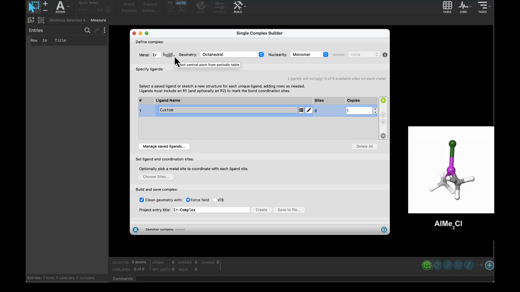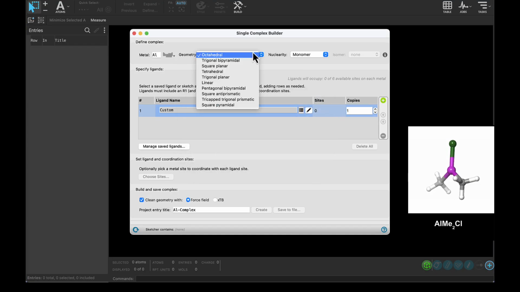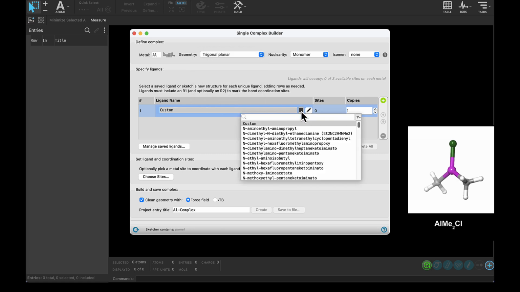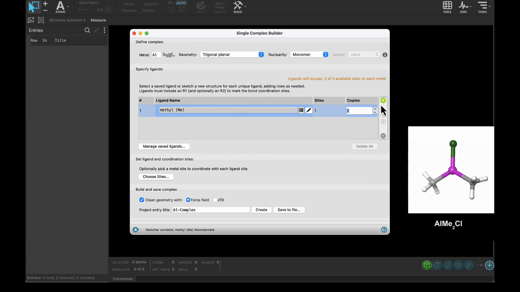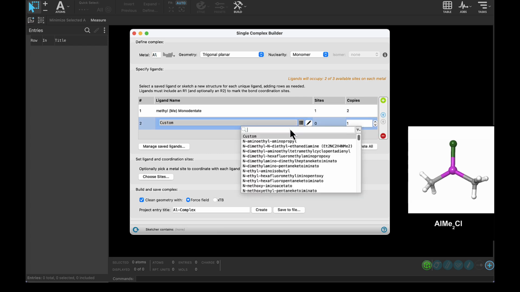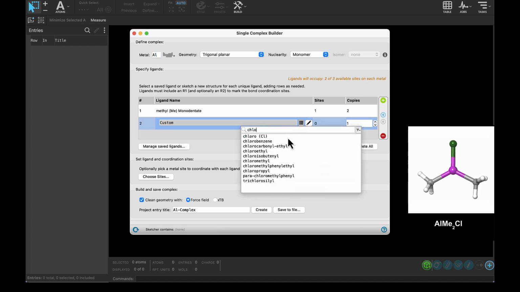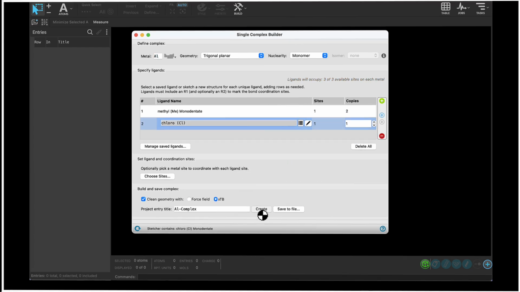First, I will construct a simple mononuclear complex, AlMe2Cl. This trigonal planar monomer has 2 methyl ligands and 1 chloro ligand. I will clean its input geometry using XTB during construction.